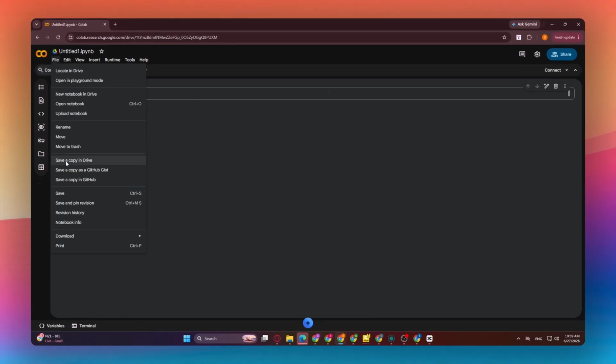Next, open the Commands tab and choose the Download .ipynb option if you want to save a local copy before sharing.